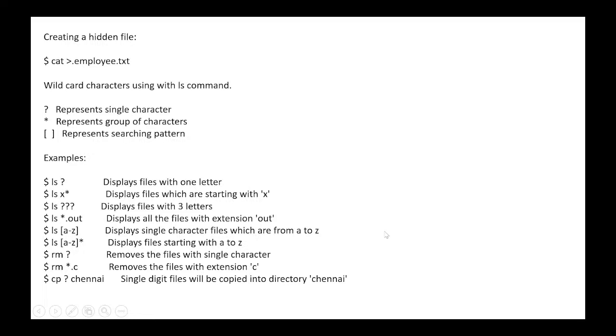Creating a hidden file: $ cat employee.txt. Wildcard characters used with ls commands: these are the question mark, star, and square brackets. The question mark represents a single character, star represents a group of characters, and square brackets represent a searching pattern.